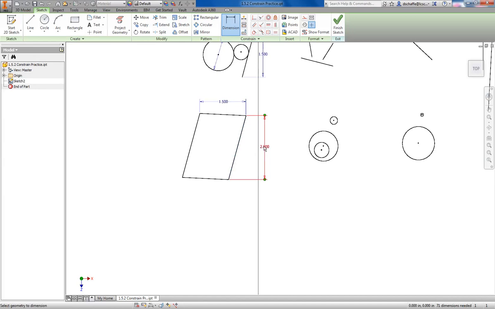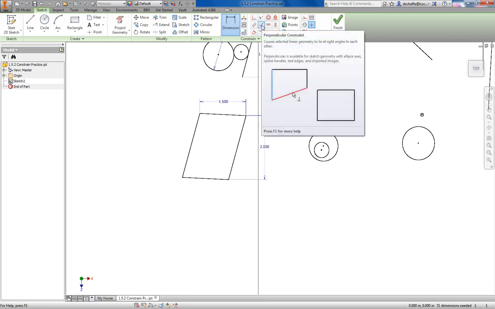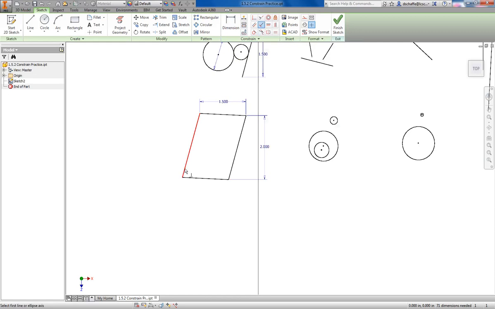Finally, we'll need to apply a perpendicular constraint to tell the computer that we want one of these corners to always be 90 degrees. So I'm going to choose this line and this line, and it will make that corner 90 degrees, which will make all the rest of the corners 90 degrees automatically, because those different lines need to be parallel to each other. So this line needs to be parallel to this line, which needs to be parallel to this line. By making this one 90 degrees, it makes them all 90 degrees because of these other constraints.